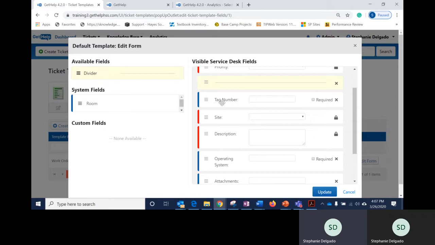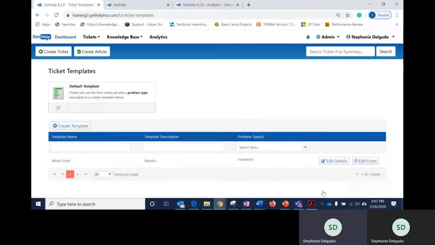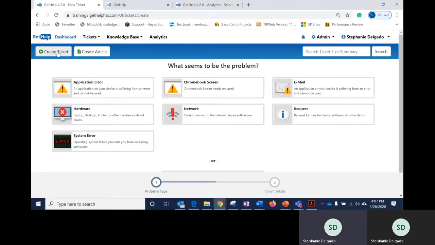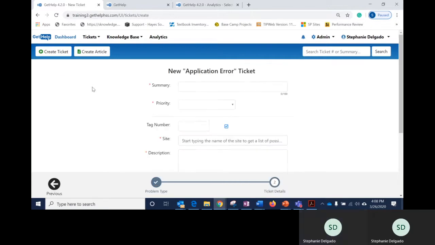And for this one, tag number may come into play. So yes, I'm going to leave it. So I can actually say update. All right, so now let's go see what that looks like. I'm just going to create a new ticket. And I'm going to go ahead and choose first, application error. Now, right away, you will see here I have my summary, my priority, tag number, which is not required. And then I have my site here, which is required.